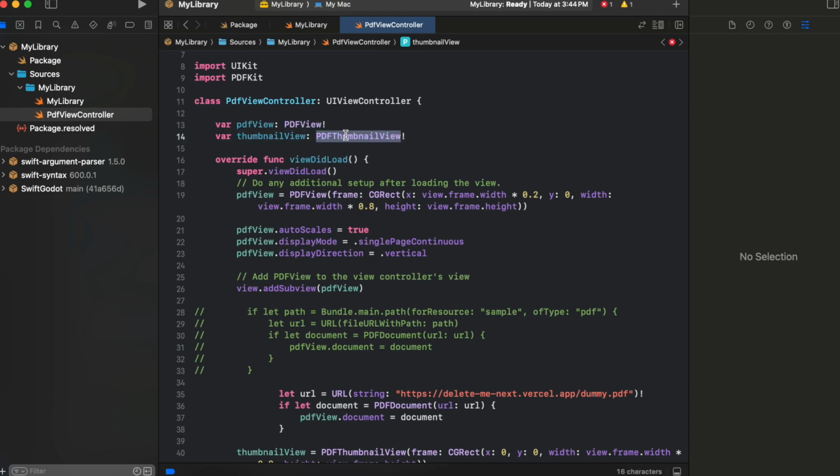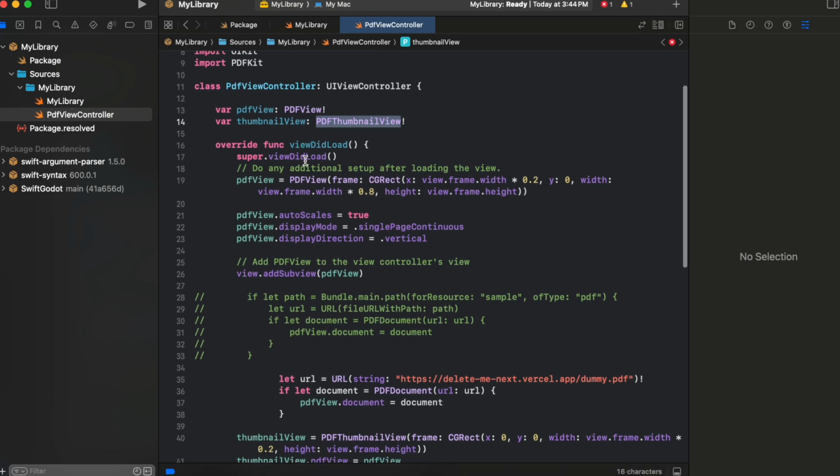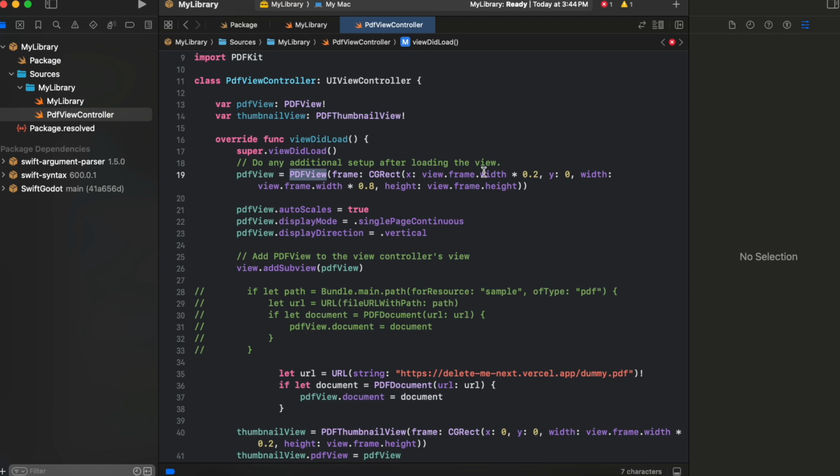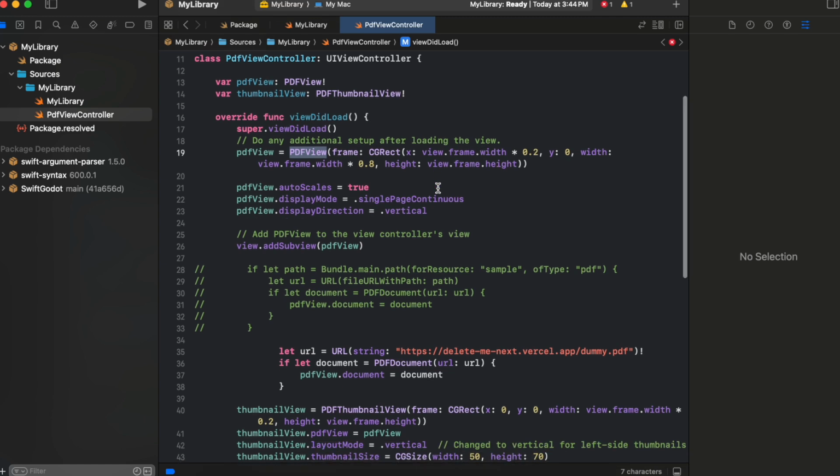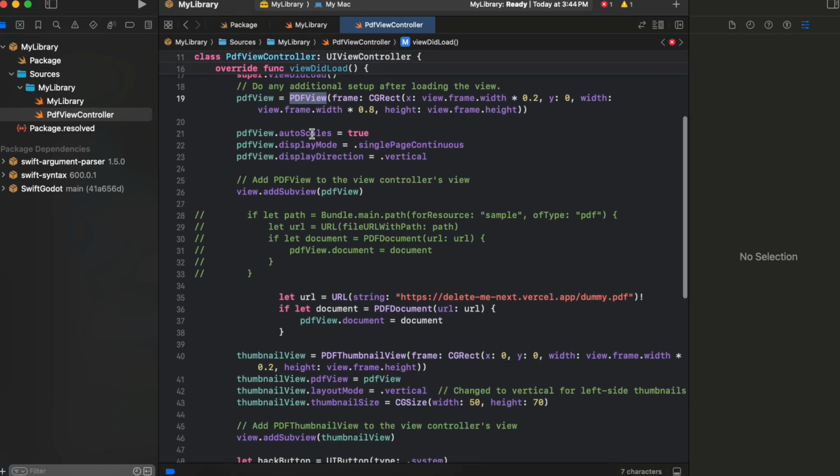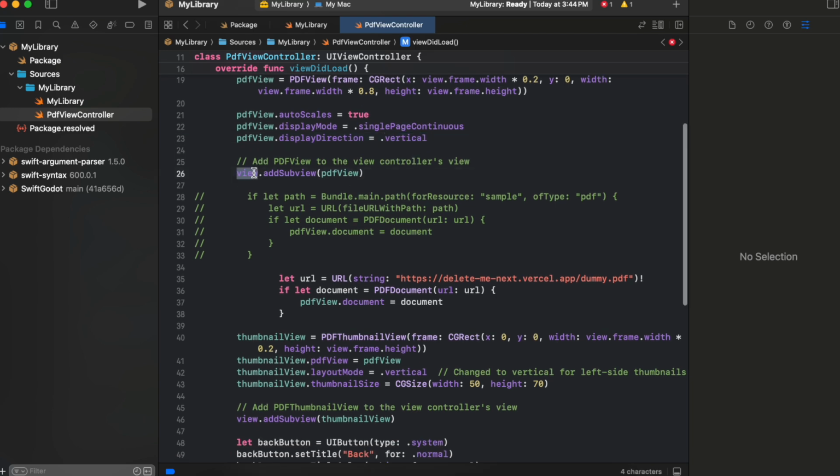This is the thumbnail view part, which I'm just showing to you. You don't have to use it. Some people prefer thumbnails if the PDF is very large, so that's why I'm displaying the thumbnail section on the left hand side of the PDF view. Here we initialize our PDF view, and I'm setting the width and height accordingly because we want to display the thumbnail view as well. Auto scale is true, display mode is single continuous. You can play around with this value. Display direction is vertical, and then we add our PDF view to our parent view.